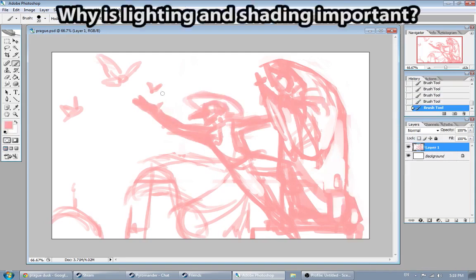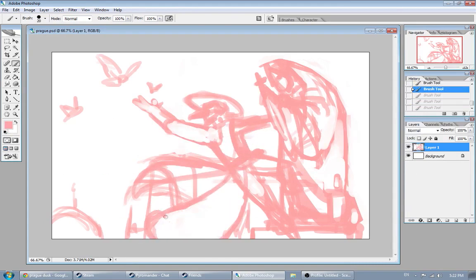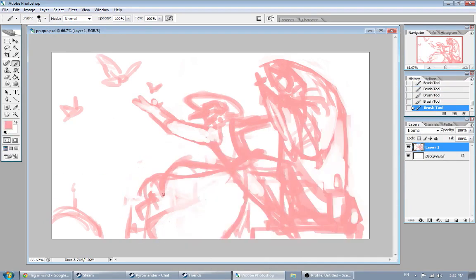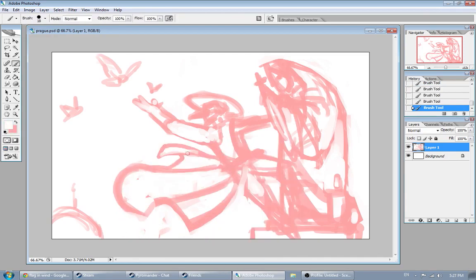Okay, so first off, why is shading even important? Cartoons get away with using flat colors all the time anyway, right? Well, there's your problem in the name right there. Flat colors often result in flat pictures. Lighting and shading really help in terms of making your drawings look solid, tangible, and believable.